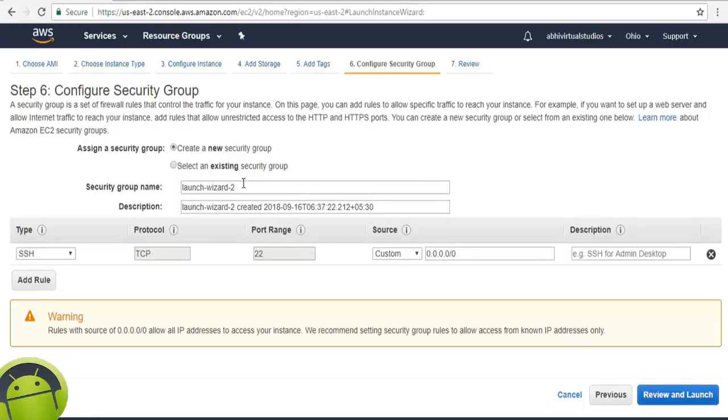Let's create a new security group. Here also we can give a name, GPS demo. The description also, let's have it like this. And they already have an SSH port open, which is port number 22, just for the sake of connecting to the server via command line. They have enabled port 22.